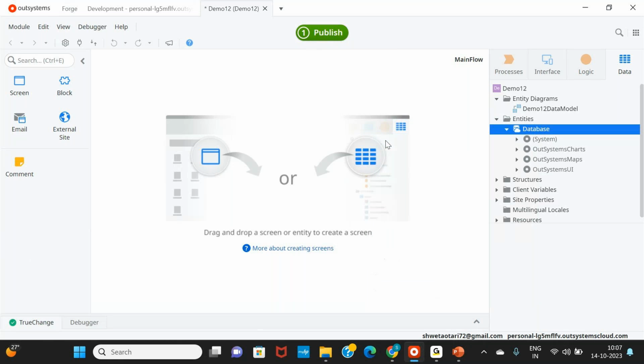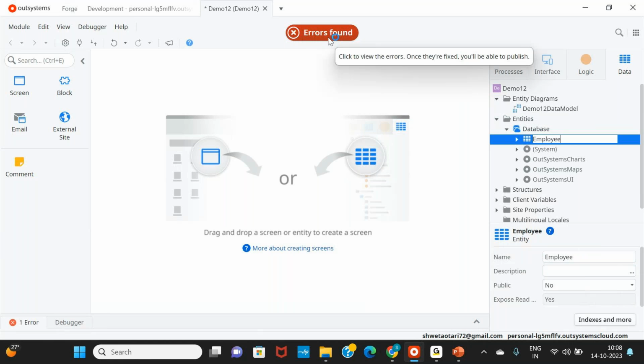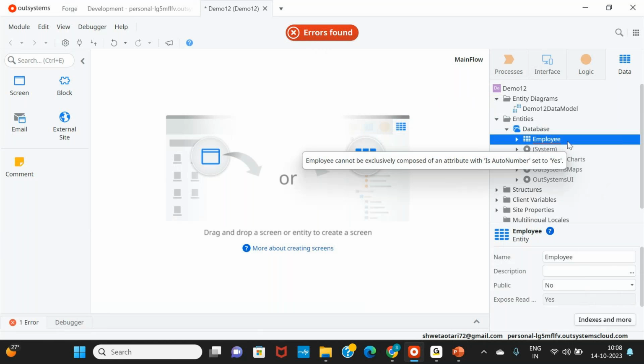Just click on add entity. Now when you click on add entity, at the bottom you will see the properties. These are the properties: name, description, public, expose, read only. So I'm giving a name to my entity, that is Employee. Okay, now the entity has been created, but I am getting an error. See, red color means error. I will tell you what the error is, but first of all, I will explain the entity.